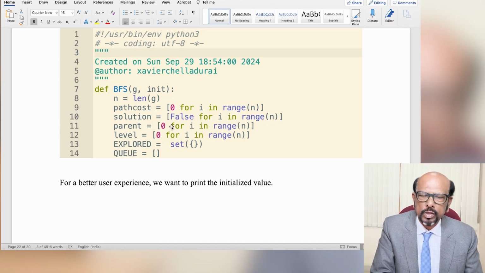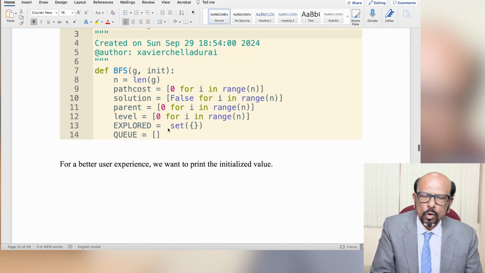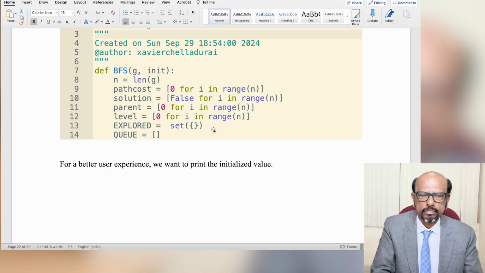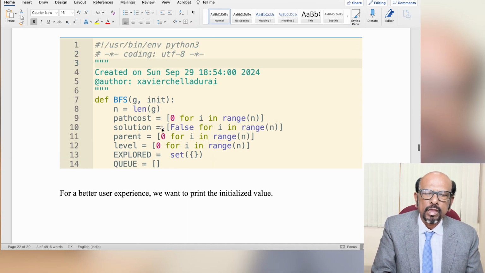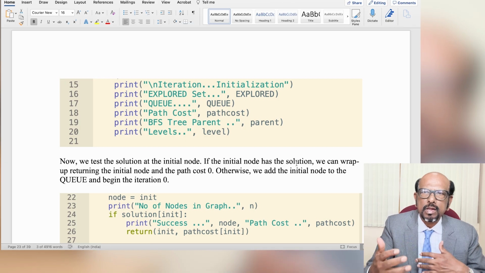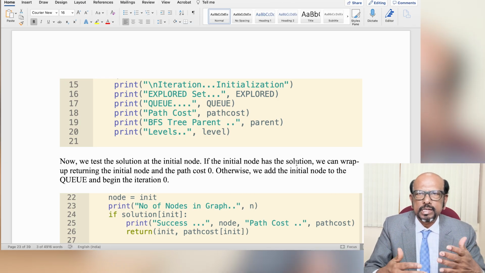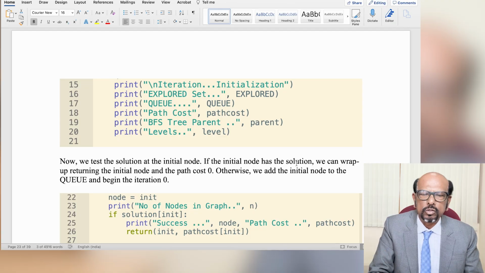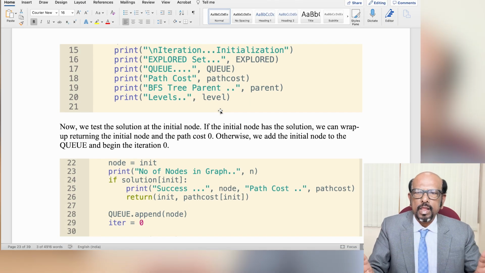Similarly, parent of 0 is 0, parent of 1 is 0 and so on. Level, explode equal to set of empty. So explode, I'm going to have it as a Python set. Q is empty. So we have initialized from line 1 to 14. Now for understanding, when we write a program, if at every intermediate stage we print, it will be good. So print iteration number, explode set, queue, path cost, all the data structures we are printing.